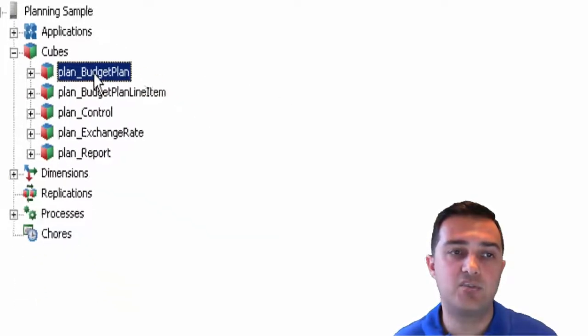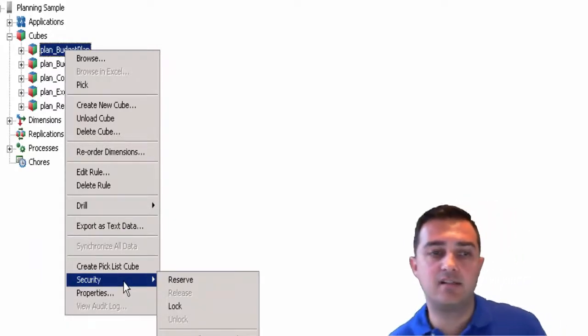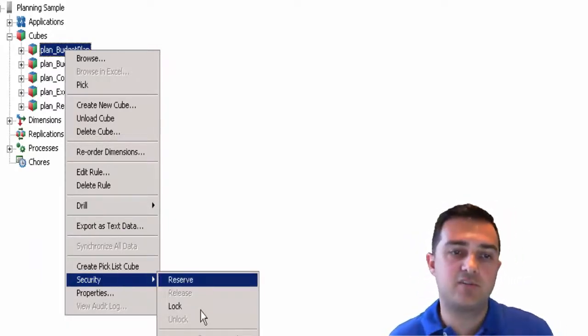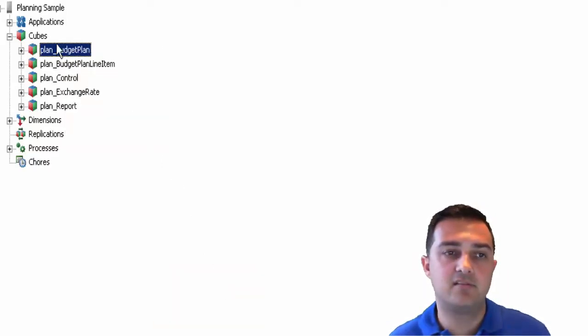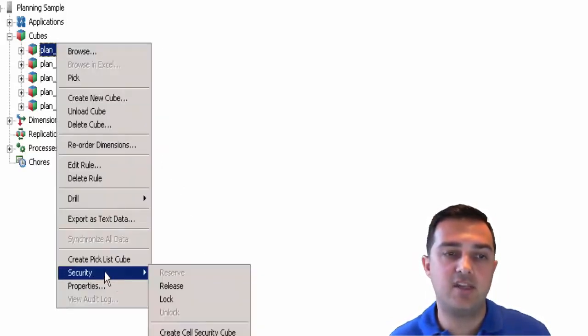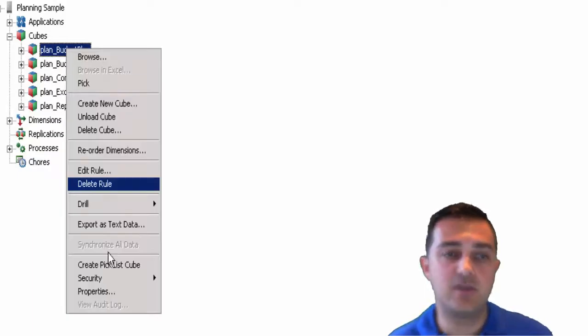So here I'm looking at our budget plan cube. I go to my security submenu. I can reserve or I can lock. If I were to reserve this, now I'm the only one that can make changes to it. I can also release it. So I'll release it. Now other folks can go in and make changes to it.